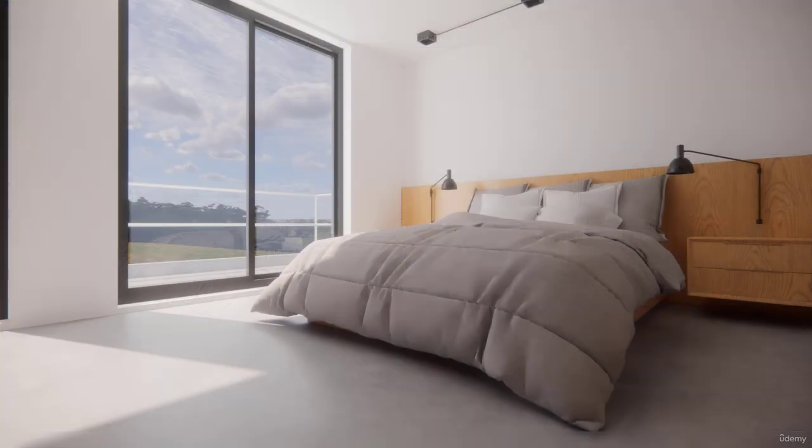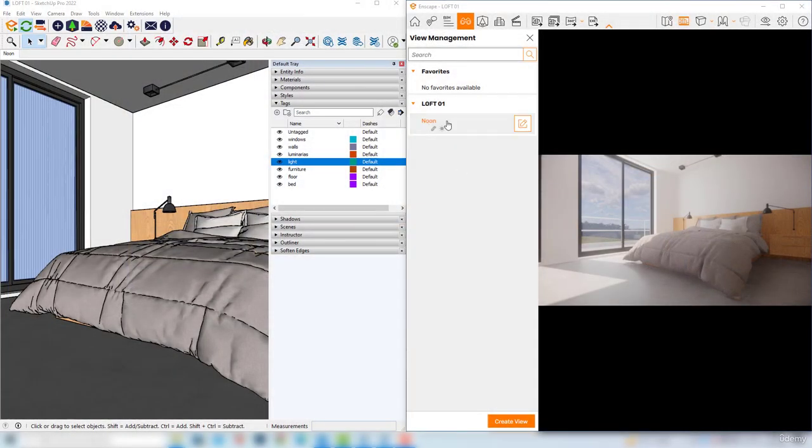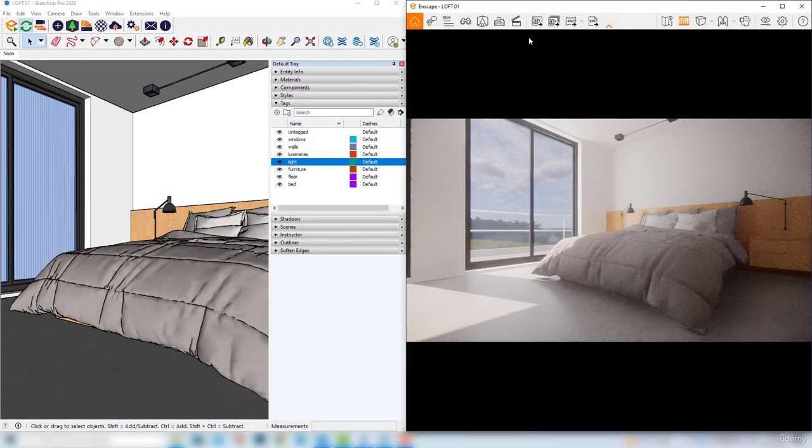Okay, so I'm done with this first simulation. I will close my view management window. The lighting setup that I would like to create now would be an image that resembles a sunset or a sunlight.